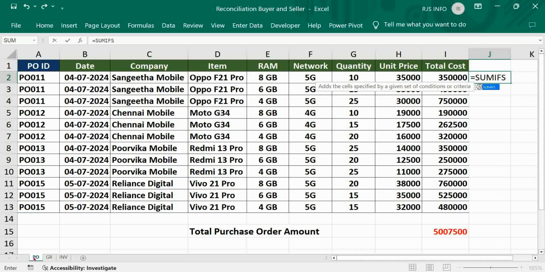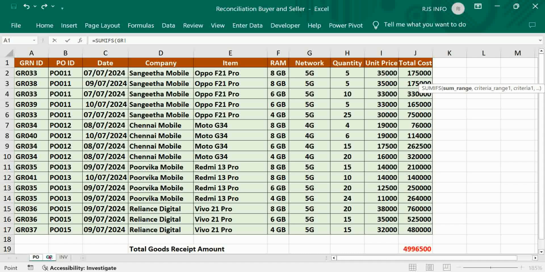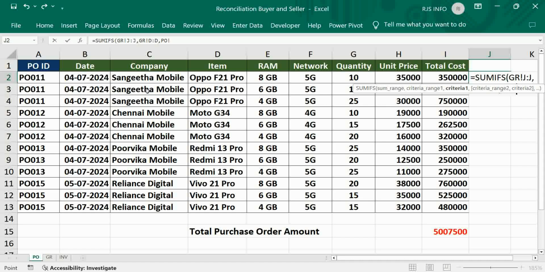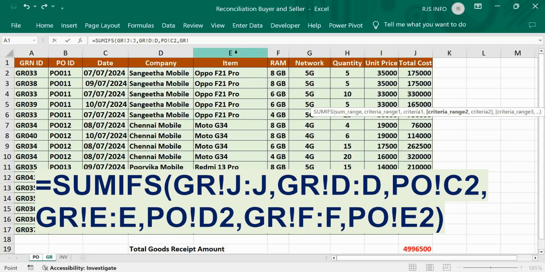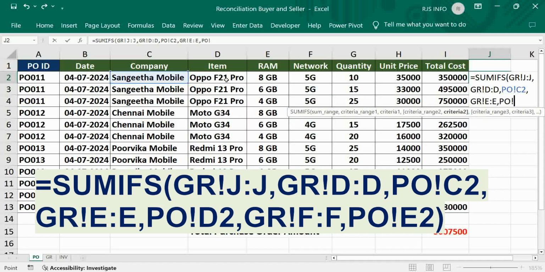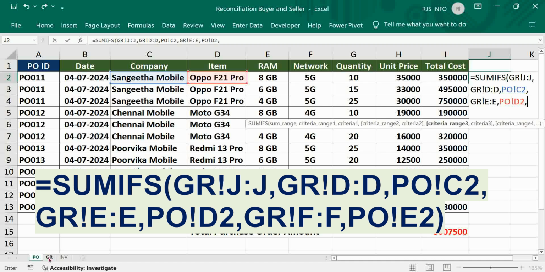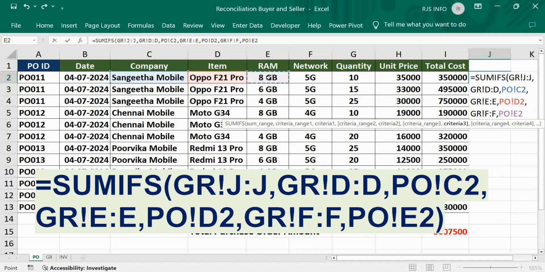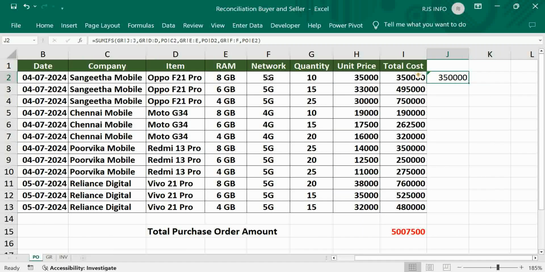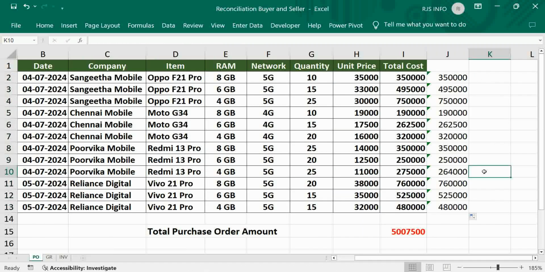SUMIFS, go to GR, select total cost column, comma, company, entire column of company, come back to PO, select company, comma, go to GR, select entire item, comma, come back to PO, item, comma, then RAM, bracket close, enter. It has some discrepancy.